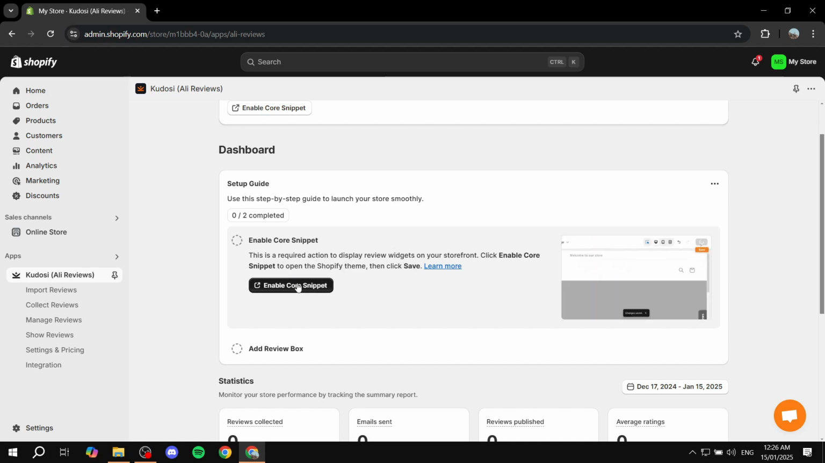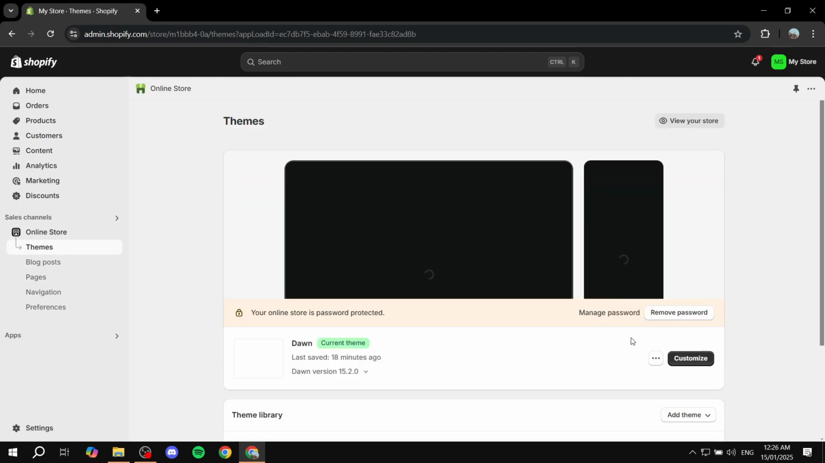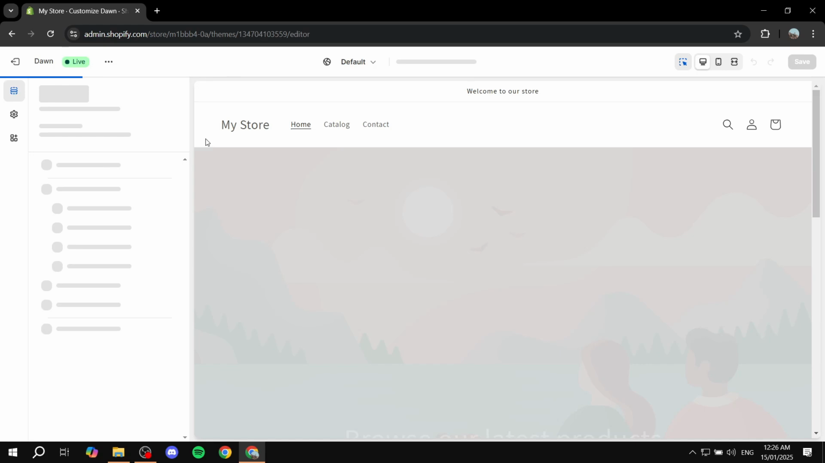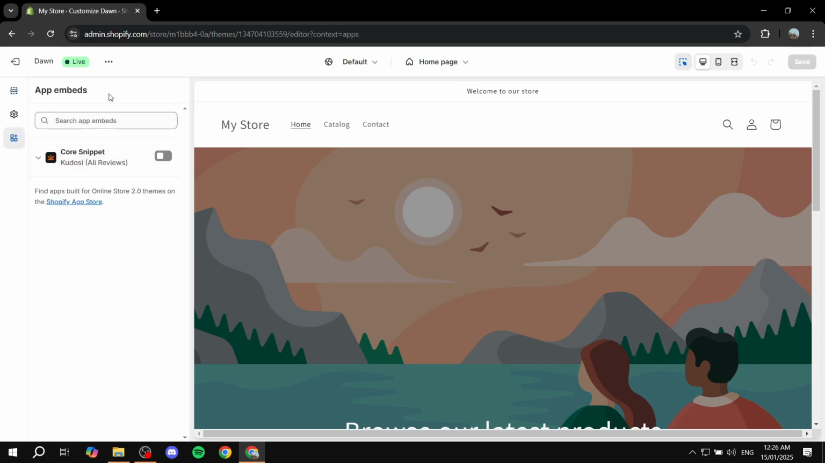So you can either click on enable core snippet, or if you want to, you can just go to online store, go to themes, and from themes, click on customize, which is going to open up the editor for your Shopify store. And then here you can go to the app embeds section for the entire store, which should be here at the left side of the dashboard. Click on that, and this is going to open up this section for you.